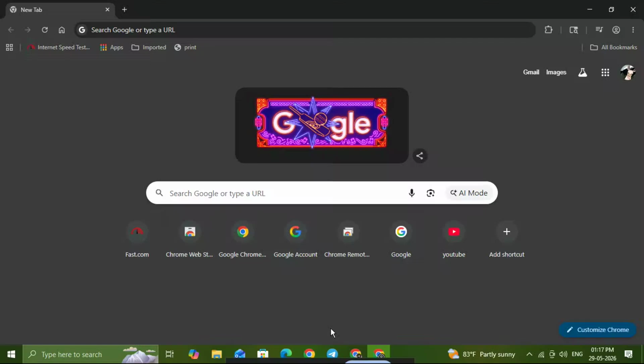If you want Yahoo to open automatically every time you launch Google Chrome, you're in the right place. In this video, I'll show you exactly how to make Yahoo your homepage in Chrome in just a few simple steps. This is a great option if you want Yahoo Mail, Yahoo News, or the Yahoo search page to be the first thing you see when you open your browser.